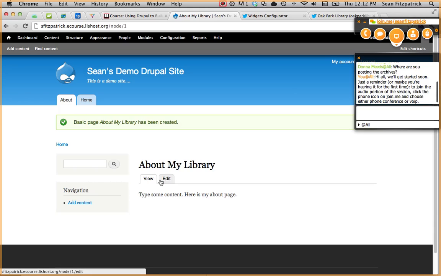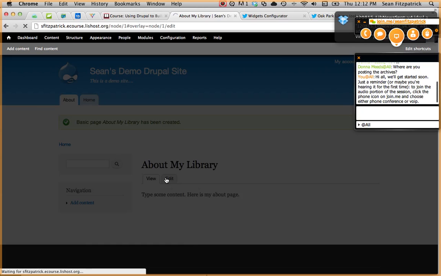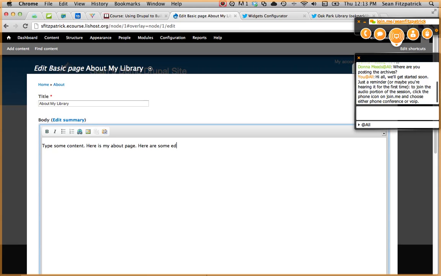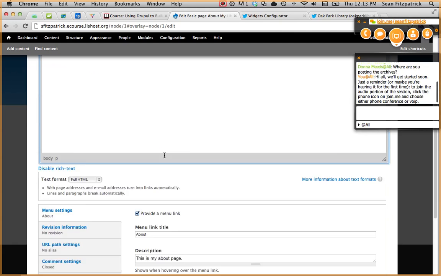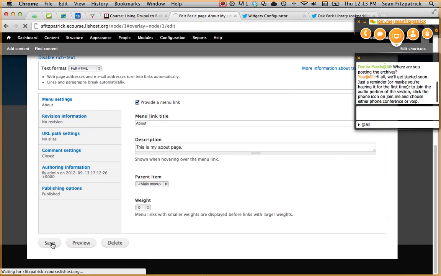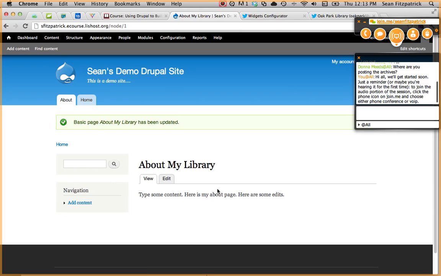And then editing content is almost as simple as creating content. Because I'm logged in here and my user role has access to edit all content, on this node I have an edit tab. So if I made a mistake or if I want to go back and add something else, I just hit the edit tab. I'm taken back to that same form that I saw before, where I can edit the content, make some edits, and hit save. And my edits show up instantaneously.